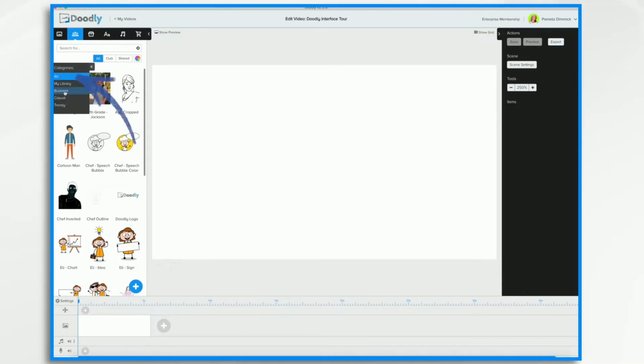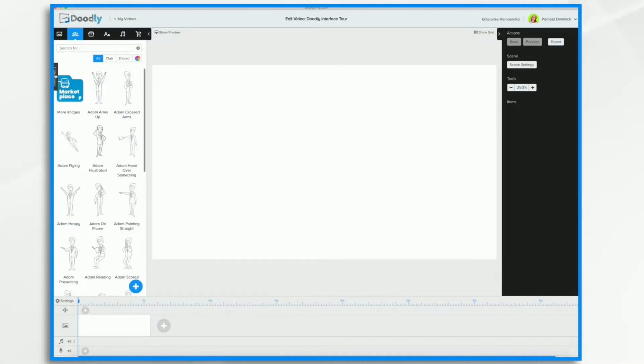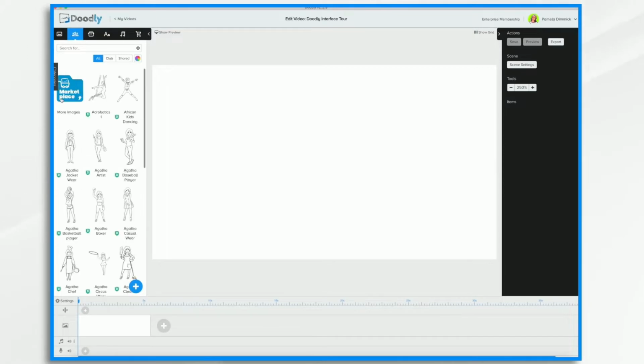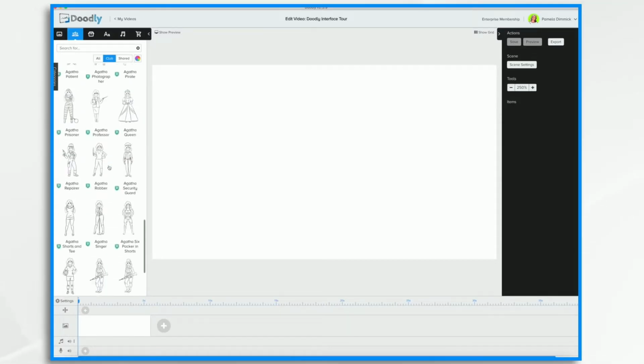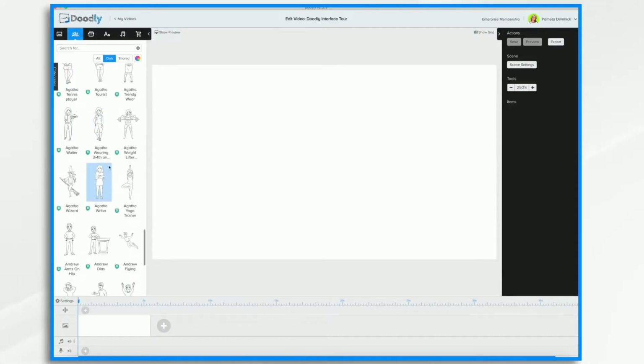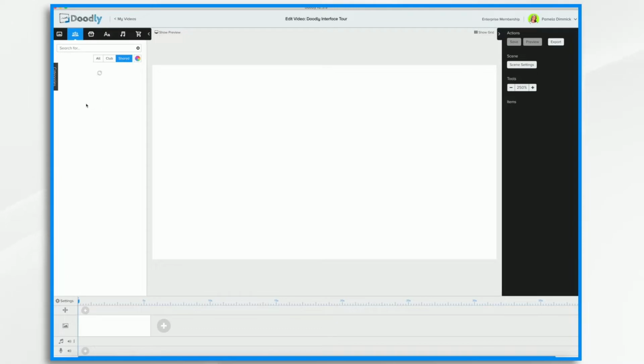Categories will arrange the items in different ways based on the category type. All, club, or shared. Right now I have it set to all. Club items are for enterprise users. These are added monthly. They add new images each month. And then shared items are items that you may have shared with other users. I don't have any in this case.